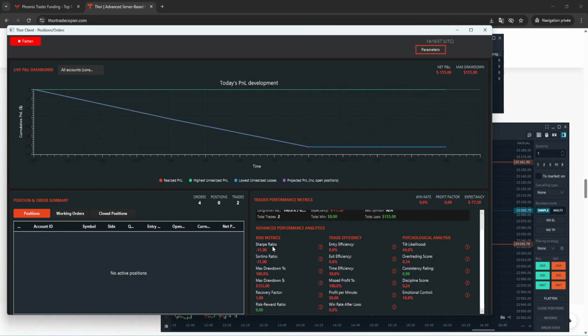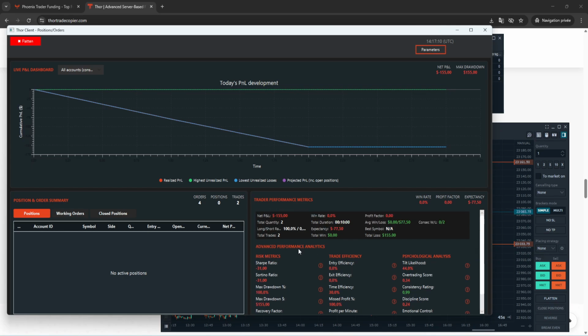and you have a lot of risk-based analysis updated live. Sharpe ratio, Sortino ratio, which is a derivation. All of those are explained in the question marks if you don't know what they are or how they are calculated. And basically you have a really comprehensive view.